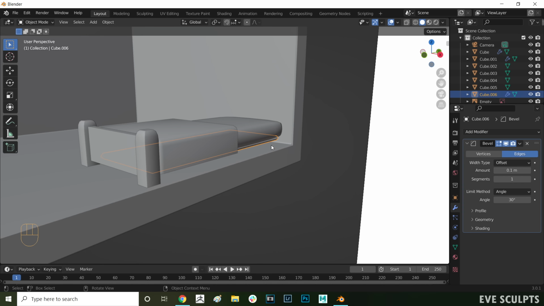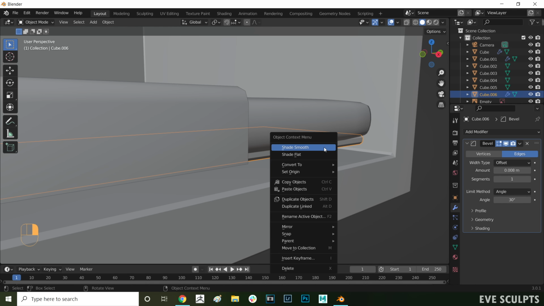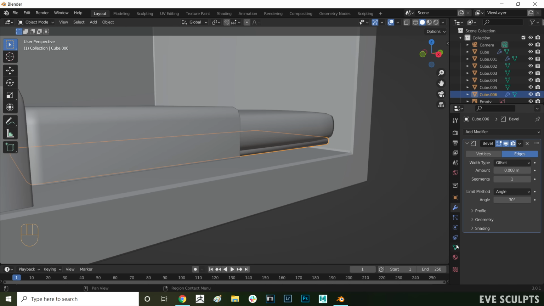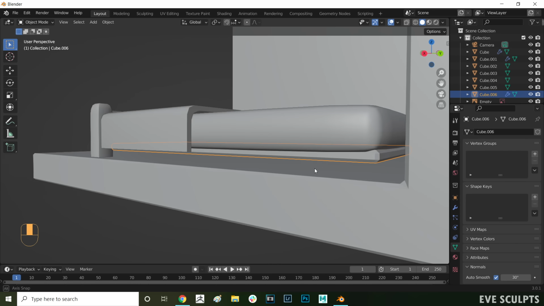Go into Modifiers and add the Bevel modifier. I set it to around 0.008. I right click and choose Shade Smooth, and then I also turn on Auto Smooth from Normals with an angle of 60.